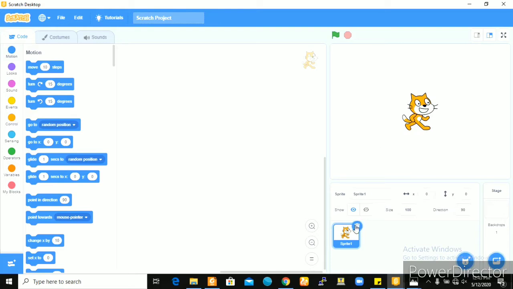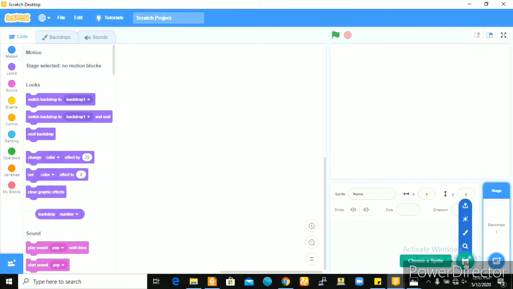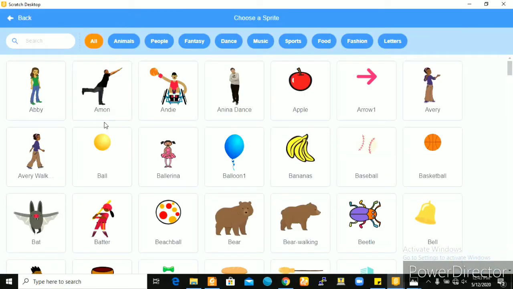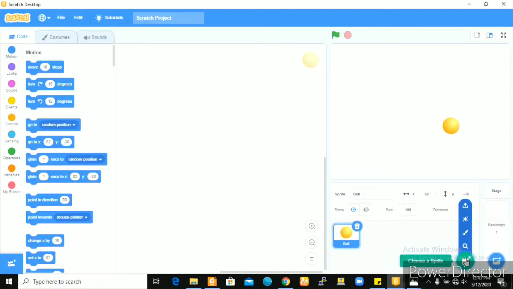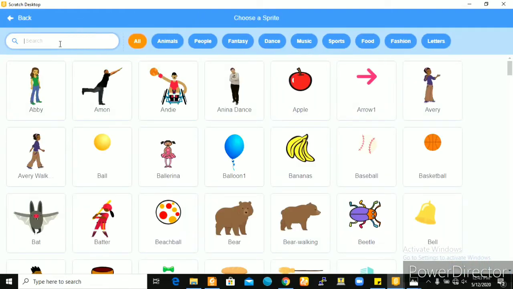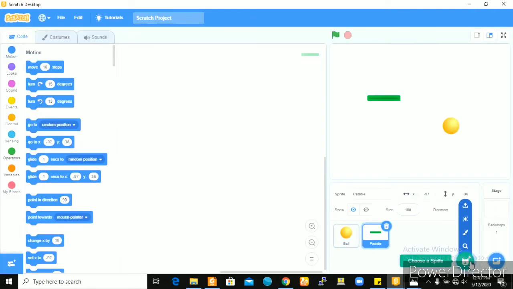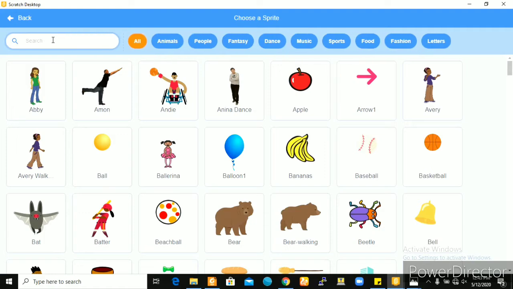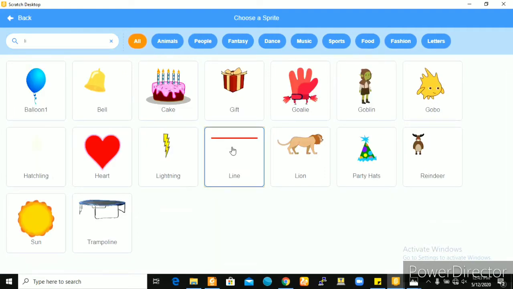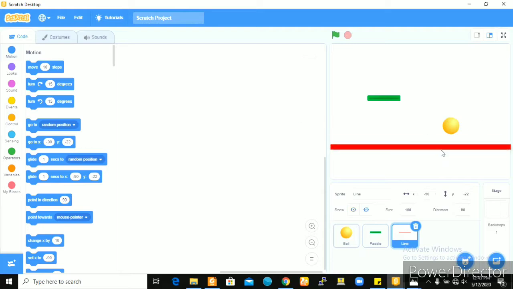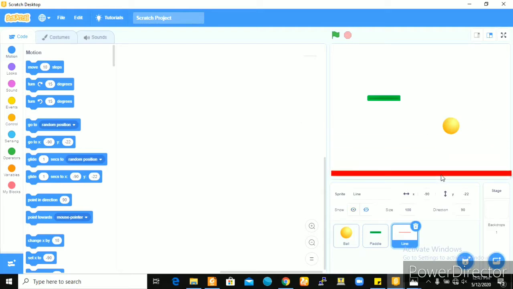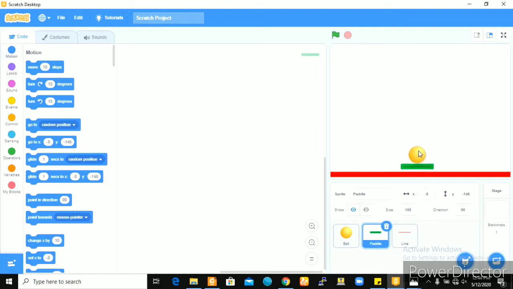Okay, so I'll take out the sprites and select the appropriate sprites for the game. It's a pong game, so I'll be taking a ball, a paddle, and a line. Alright, and this is the arrangement. The line will be here at the bottom, then I'll have the paddle here next to the line and the ball on top.